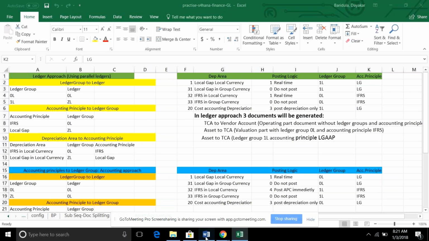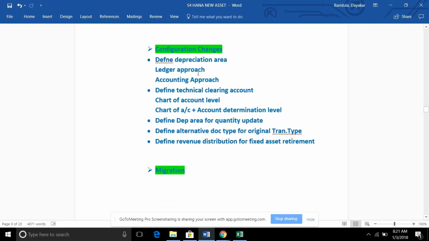And also define depreciation areas for the ledger approach, and for the accounting approach also we will do it in the same way, but only a few changes will be there for the accounting approach and the ledger approach. Those also we will discuss there.